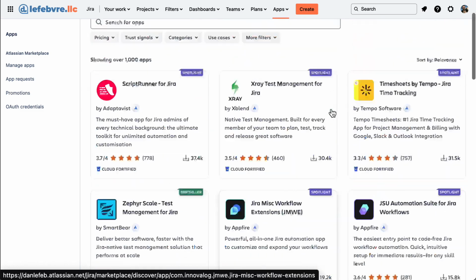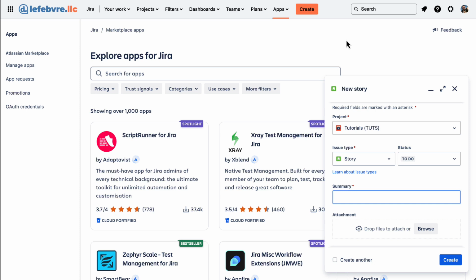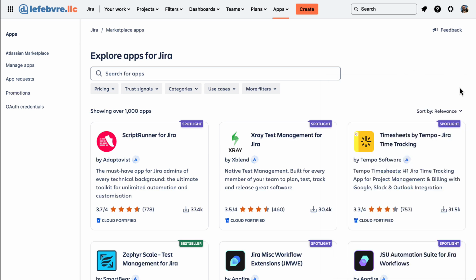So that is the main menu navigation in Jira here. To the right of the menu, we have the Create button. The keyboard shortcut for that is C for Create. And we'll be doing a lot of creating of issues in this course. So, of course, we're going to come back to this screen and get a better understanding of that.